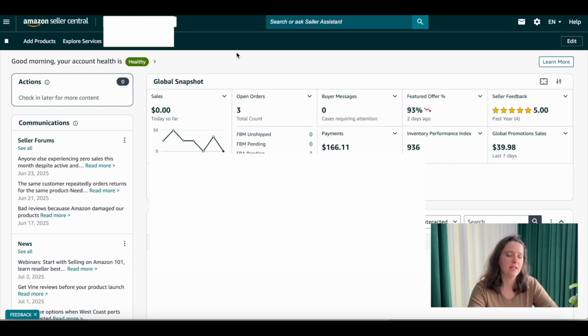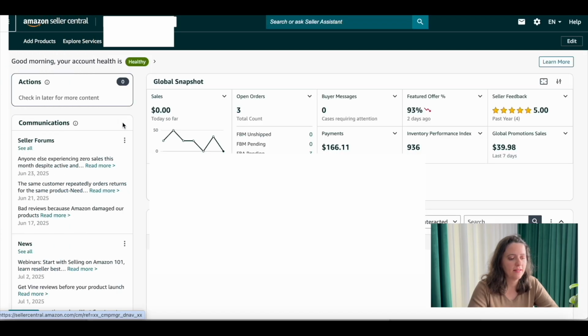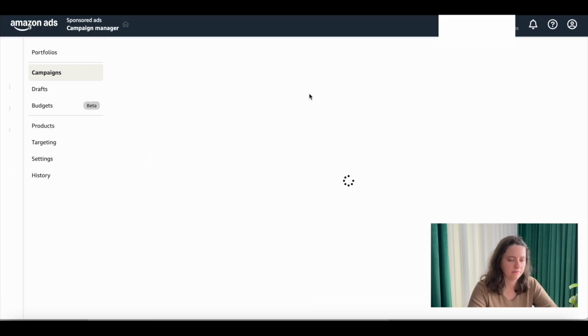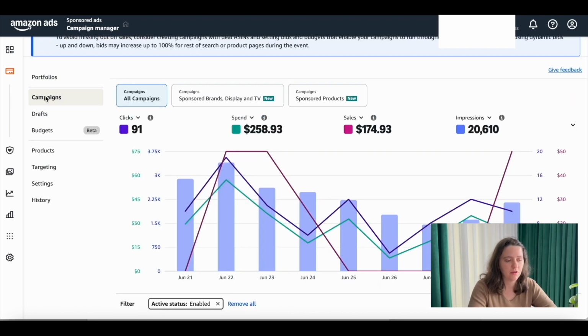So to access Campaign Manager, when you are in Seller Central, you need to go to Advertising and Campaign Manager. Here you will see the tabs for campaigns, for portfolios, where you can make portfolios of several campaigns grouped together. You will see your drafts, budgets, products, targeting, so keywords targeting, your settings, and the history of changes.